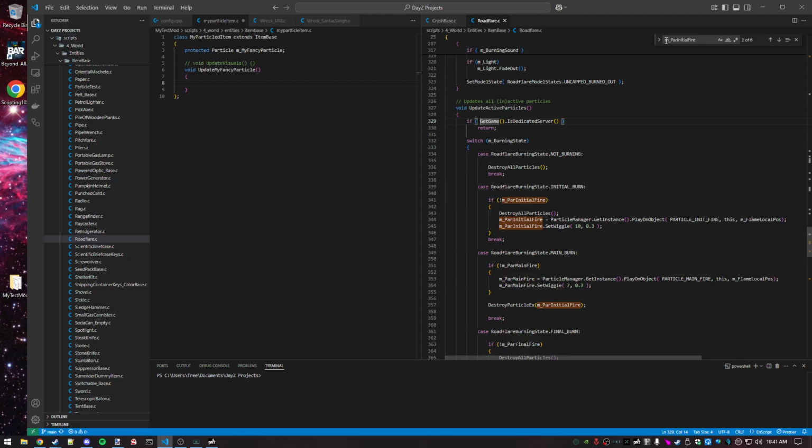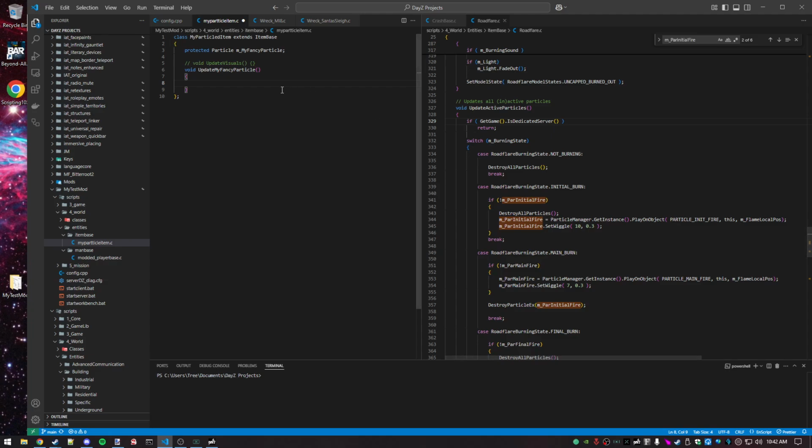All right, so again, we're going to copy the flow of this. I don't want this function to run if it's on the server. So if get game dot is dedicated server, so if we are the server, we're just going to return out. We don't want the server to hit this. Boom, done.